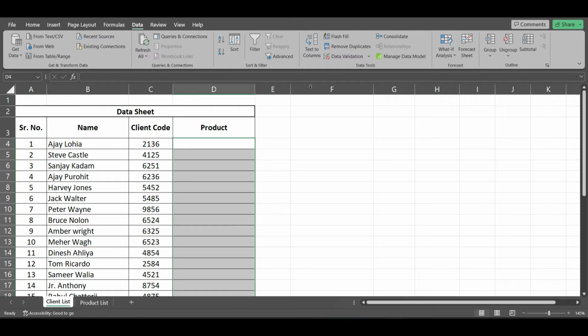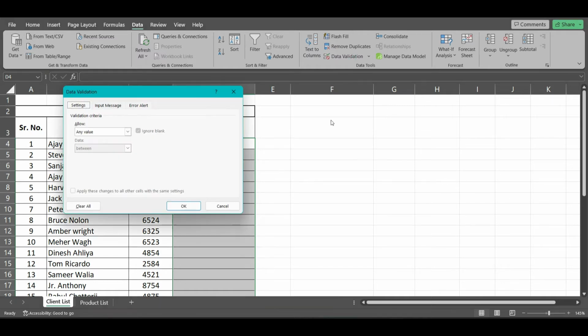Then go to Data. From there, move to Data Validation. Here, change this Any Value to List. Now here it indicates the Source, which means the list you want in the drop down should be given here. That list can be on the same sheet or on a different sheet, as I have it here.